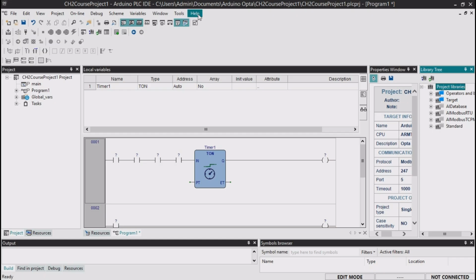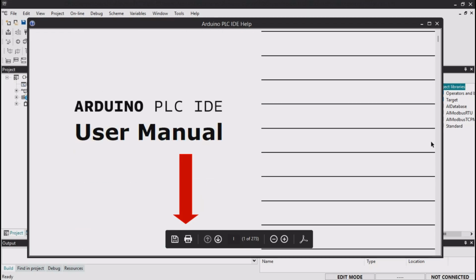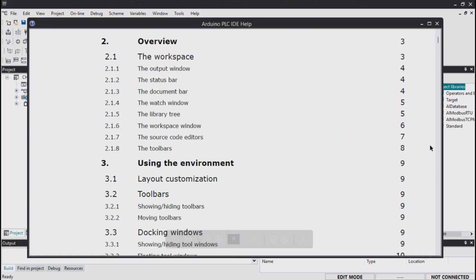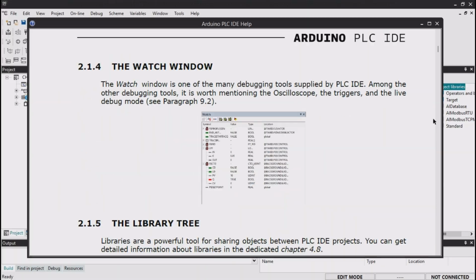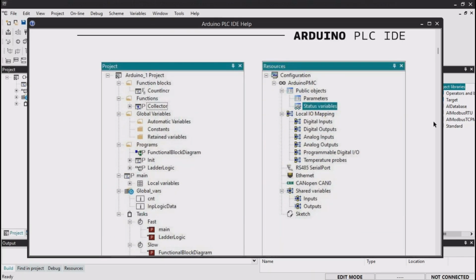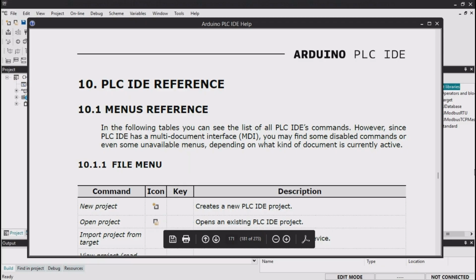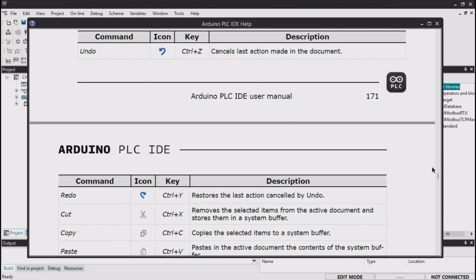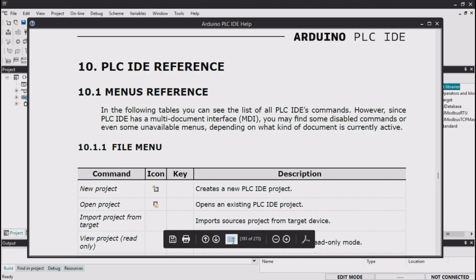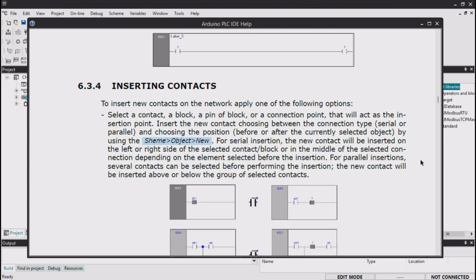Now, to have access to the Arduino PLC IDE user manual, go to the Help tab and select Index. The user manual can be downloaded and stored locally. It contains detailed information on the different tabs and windows of the PLC IDE software. For example, in the user manual, page 171, there is a list of all the commands for each of the software tabs. And starting from page 71, you can read more details about networks, contacts, and coils.